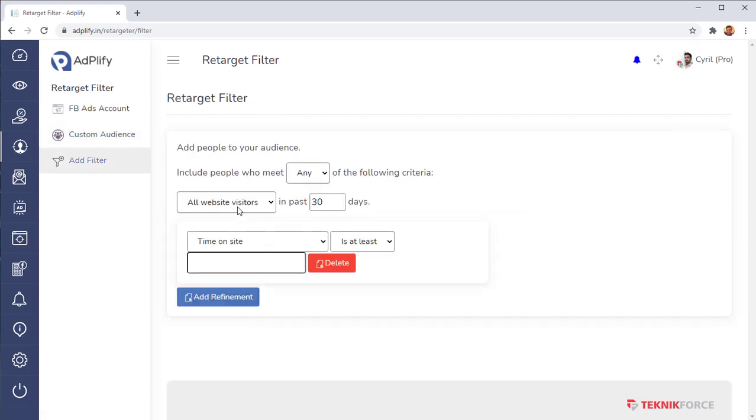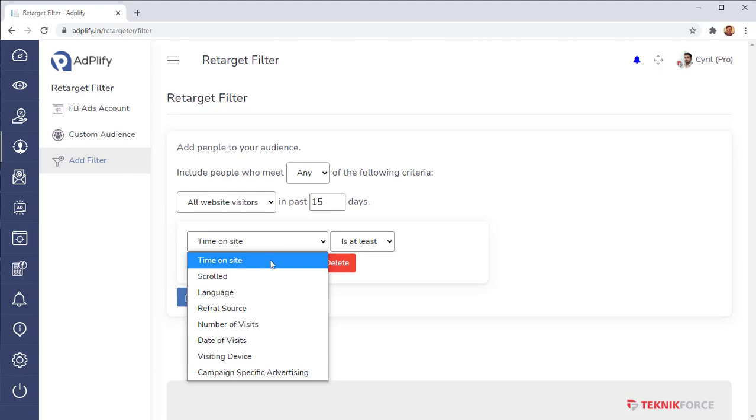Just click on add, and then you can select what you want to do with the visitors, like how many days of visitors you want to target. If you want to target, let's say, just the last 15 days, you can do so. And then you can choose what behavior you want to target. Do you want to target how much time they spent on the site, how much of the page they scrolled, what languages they're trying to read or what's their native language, the referral source, where they are coming from, the number of visits, how many times they visited your site, the date of the visit, that is when they last visited your site, the visiting device, what device they are using, are they using any particular kind of mobile phone that you want to target, or any particular computer or any particular OS, you can do that.